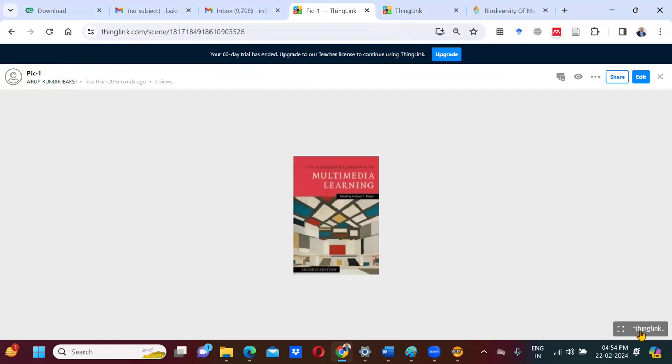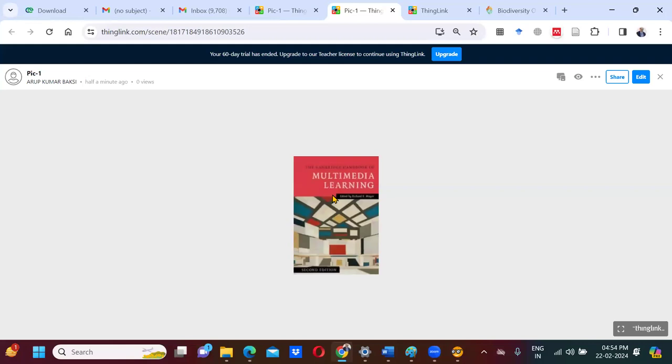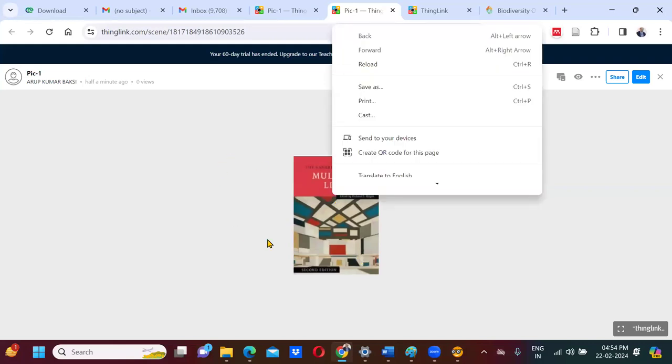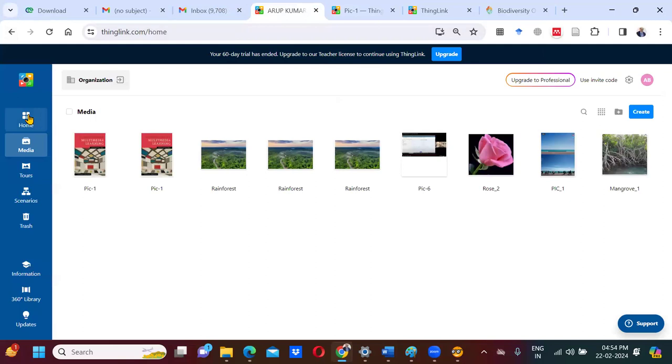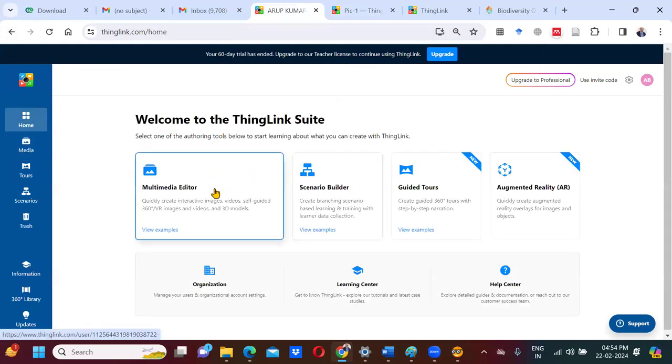So this is the image based on which you can actually start working with ThingLink, and you can create multiple layers on this particular image. The layering can be done by using several tools which are available on the ThingLink console. If you come to the initial console, the initial dashboard, from here you can select a multimedia editor or a scenario builder. I am using both these tools, the multimedia editor and the scenario builder, to develop those images, with multiple layers on that particular content, and it can be done very easily.